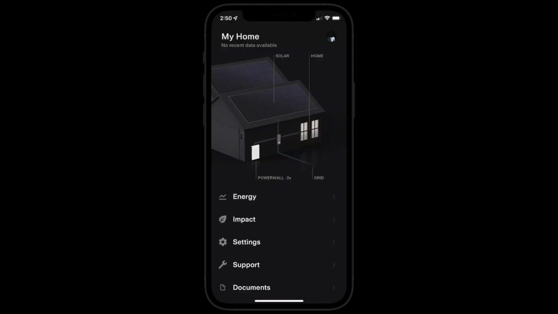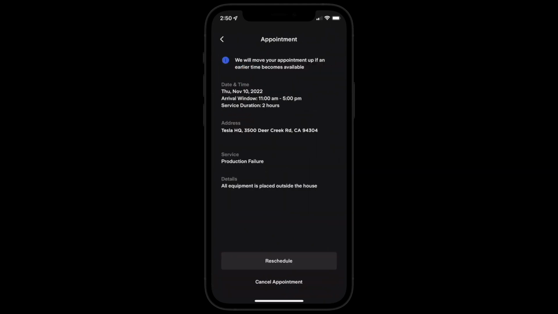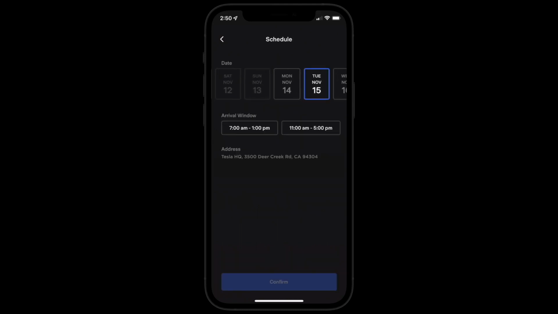If you need to reschedule service, select Support at the bottom of your energy system home screen, and then Service Scheduled. At the bottom of the appointment screen, select Reschedule, select the new date and arrival window, then click Confirm to reschedule service.